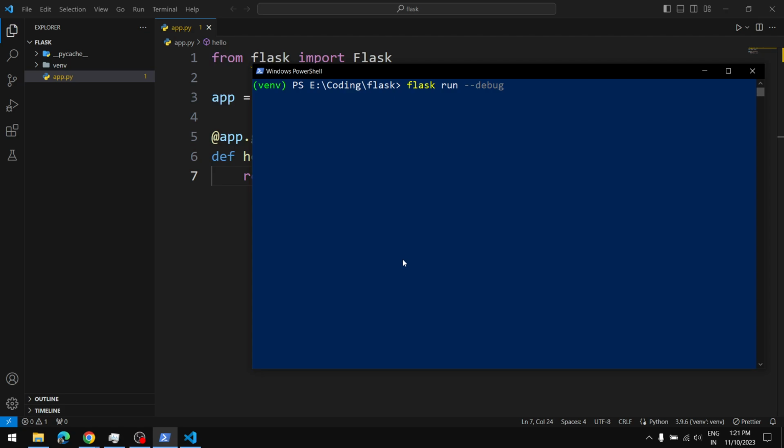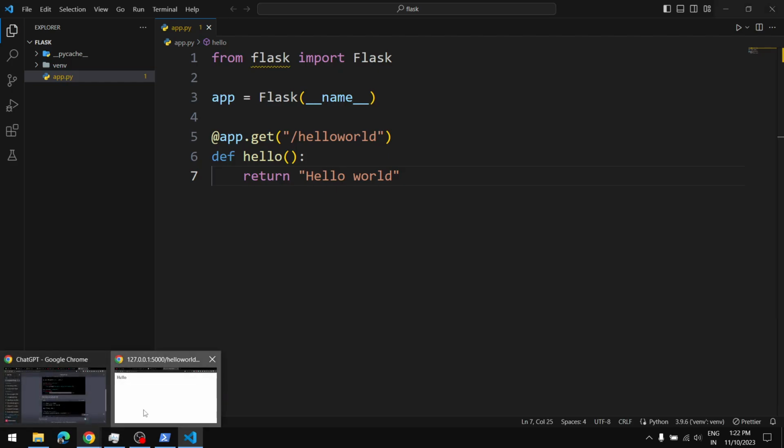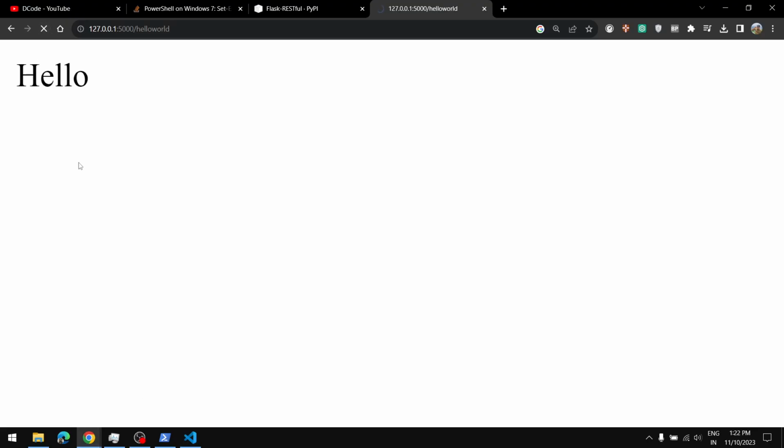So see, I have debug on. Now debug mode is on, and you should not use it in a production deployment. Whenever you are testing sites, you can use this debug mode on. Otherwise you should not turn on this debug mode. Now if I have hello world here, let me refresh it.